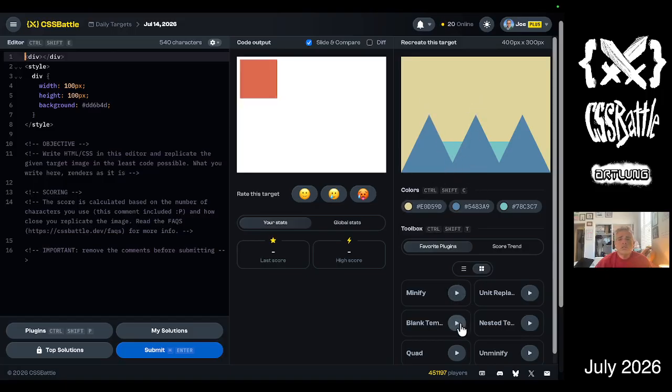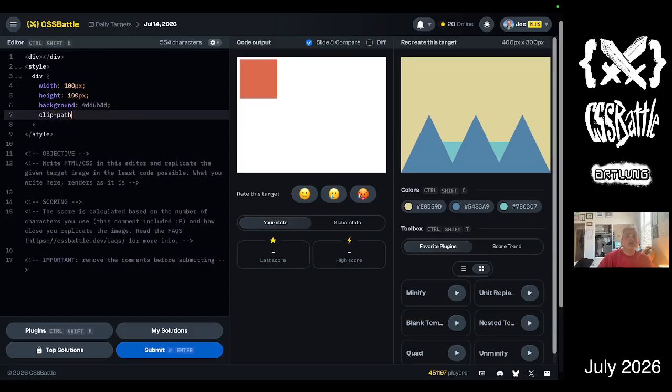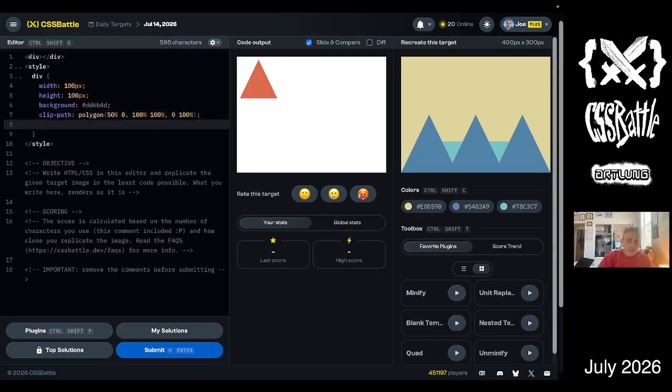One thing that you can't do is a clip path with box shadows. Let's just verify that. If I do a clip path on the default here and make a triangle, that's a polygon: 50% 0, 100% 100%, 0 100%. So there's your triangle, right? If I do a box shadow of 0, 100 pixels, I don't see it because of the clip path.